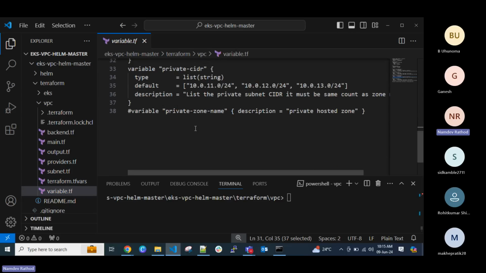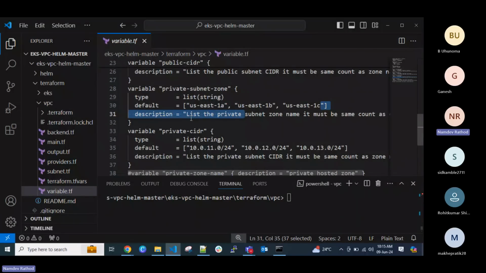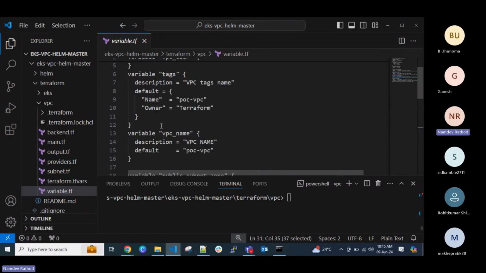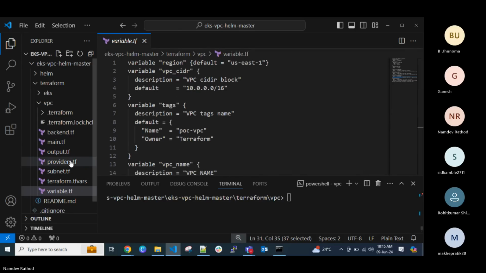I would suggest, and I will definitely explain when we try to deploy next time, but at least you have the next 5 days, so just go through and try to understand. This is for the VPC.